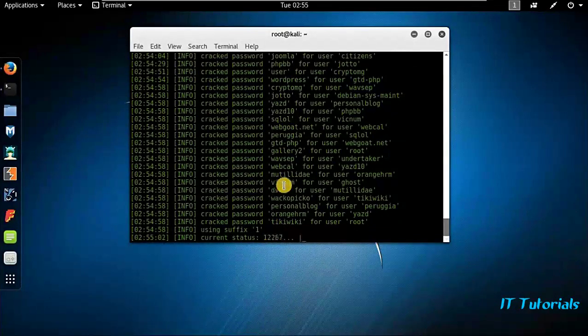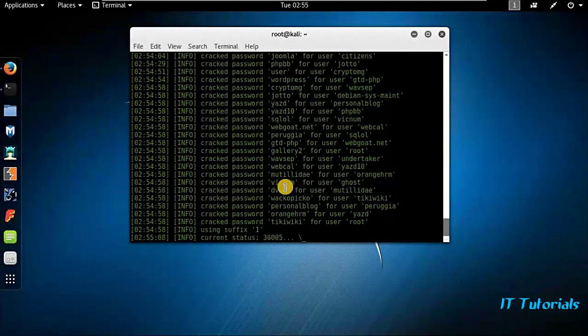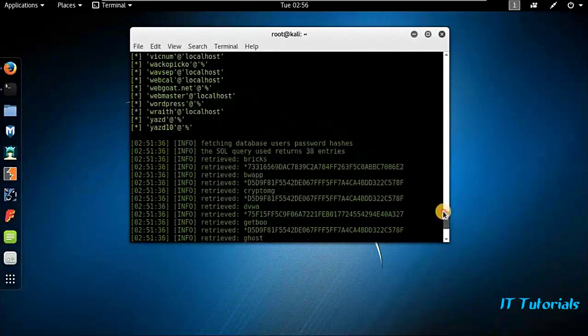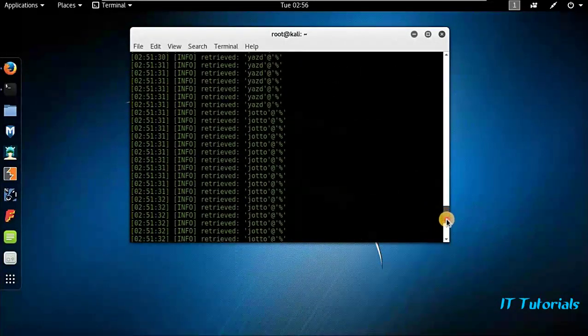It has successfully cracked a lot more passwords. Now if you have got the usernames and the passwords associated with them, you can just directly log into the database management systems. Now we have successfully exploited the SQL injection vulnerabilities and fetched all the details and the passwords and everything that is related to SQL injection attacks.